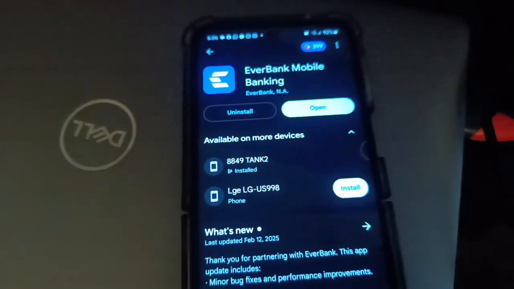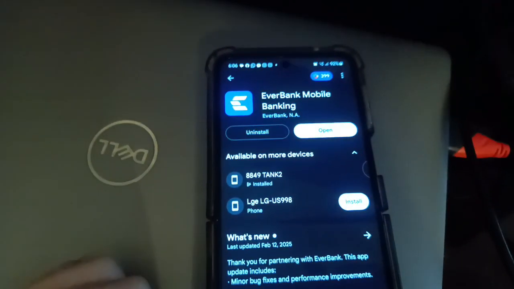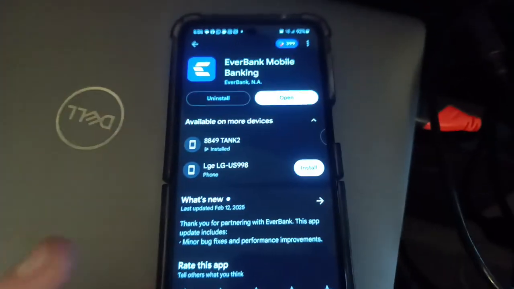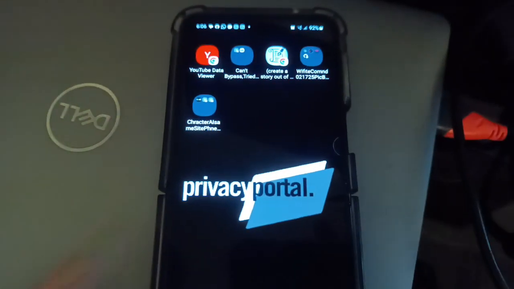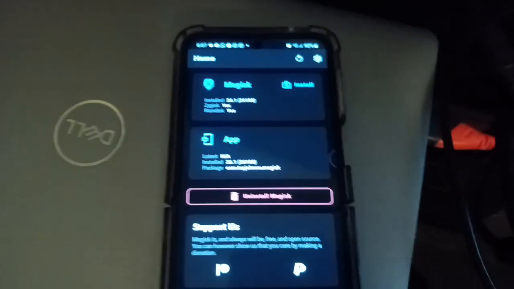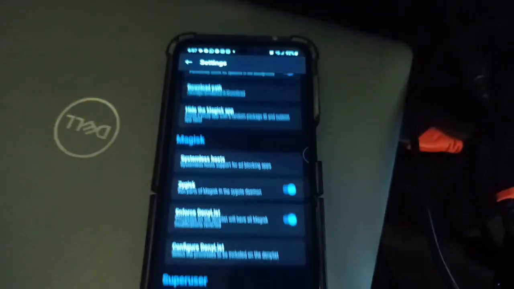All right. So once you reinstall the app that's not working properly because of your root, do not open the app up. First off, what we're gonna do is go over to your Magisk app. Once you're in your Magisk app, it might be a little different depending on your version, but you should have a feature. For me, it's in the settings.